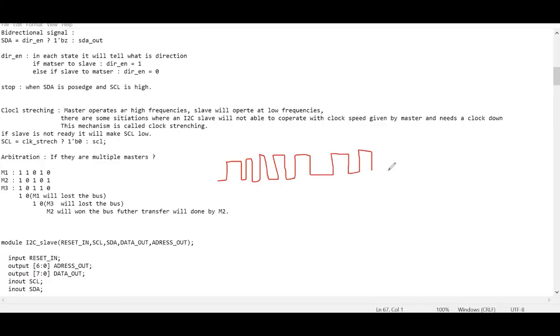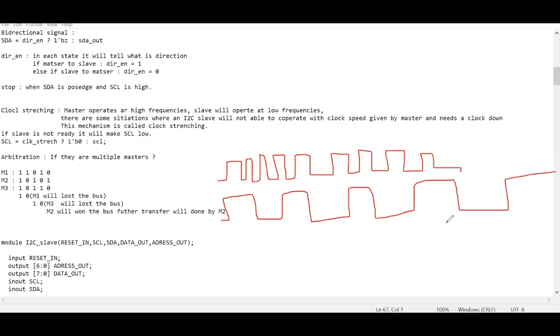So these are the high frequencies we have, and the slave will operate at the low frequency. In this case, what happened? The slave cannot cooperate with the master clock. The master is operating at very high speed, but the slave is operating at very low speed. There is a mismatch, a communication mismatch. The master will transmit the transfers very quickly, but the slave is not able to accept them that quickly.